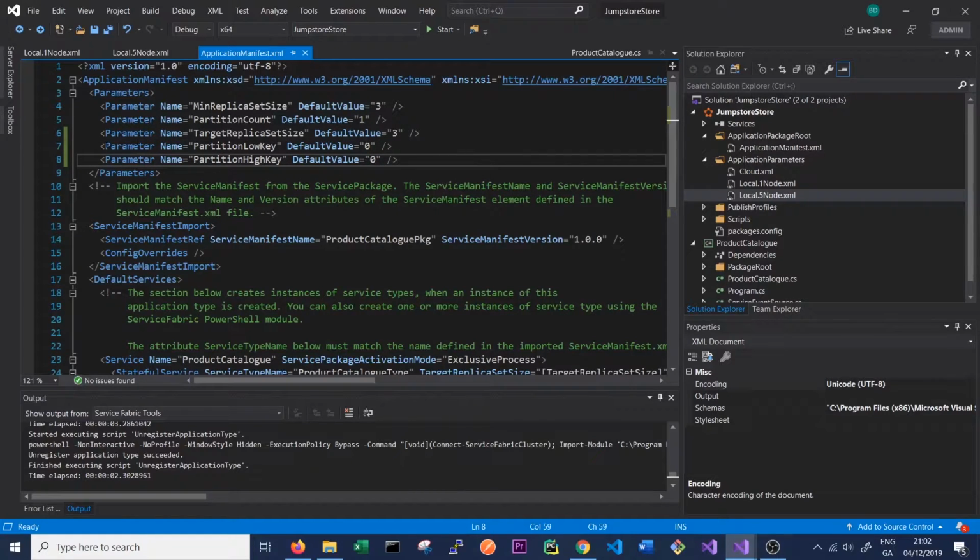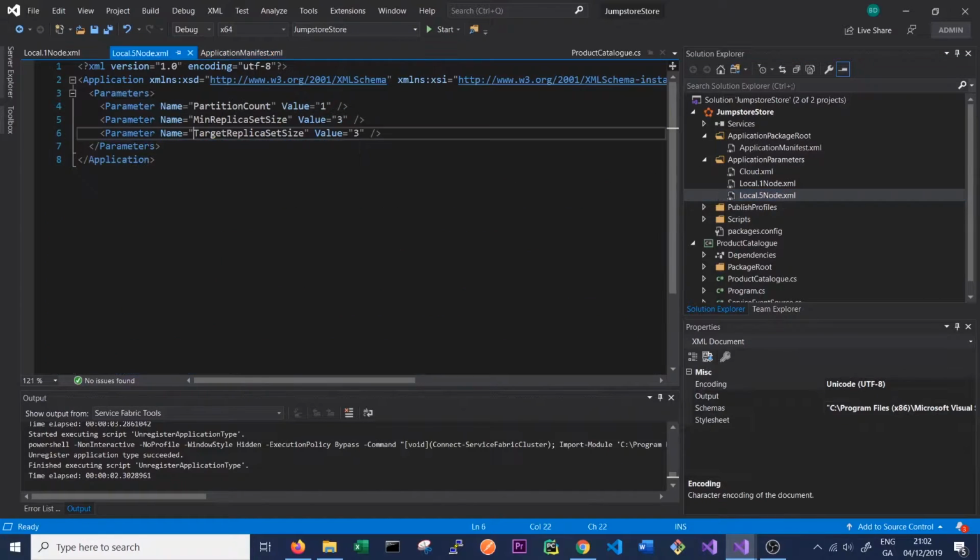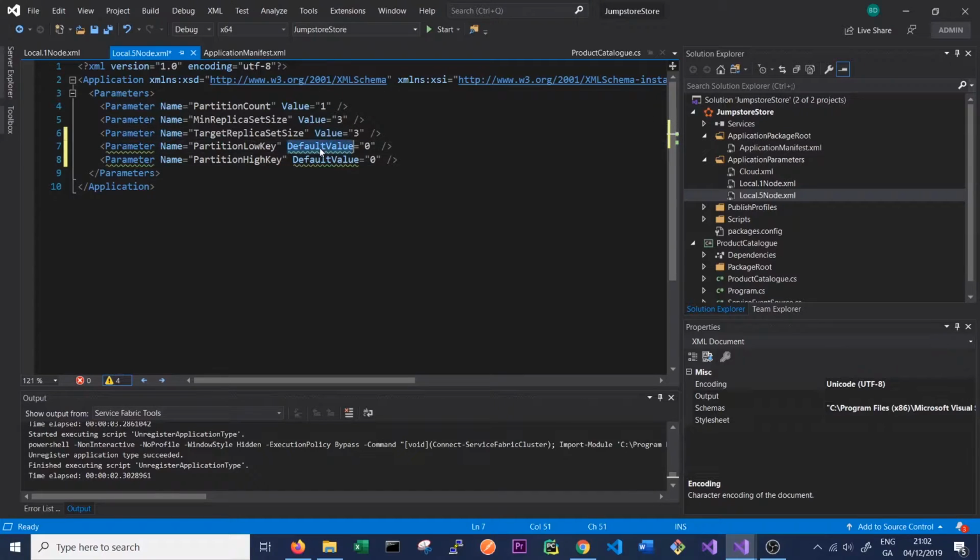So we want to also add those parameters to our local 5-node configuration. To do that, we just copy them in there, and instead of having default value, we simply have value. So now we can overwrite all of our partition and replica configuration directly from an application parameters file. So say for this service, we might want to increase the partition count. So let's increase the partition count to 3. Like in our last example where we had the EU, the USA, and Japan, we now have that many partitions. But in conjunction with this, we also need to change our partition low key and high key.